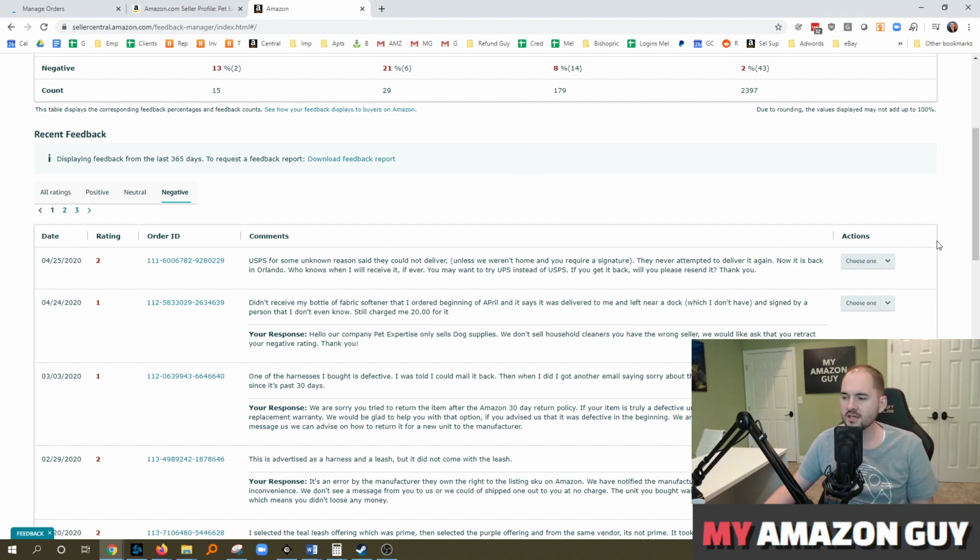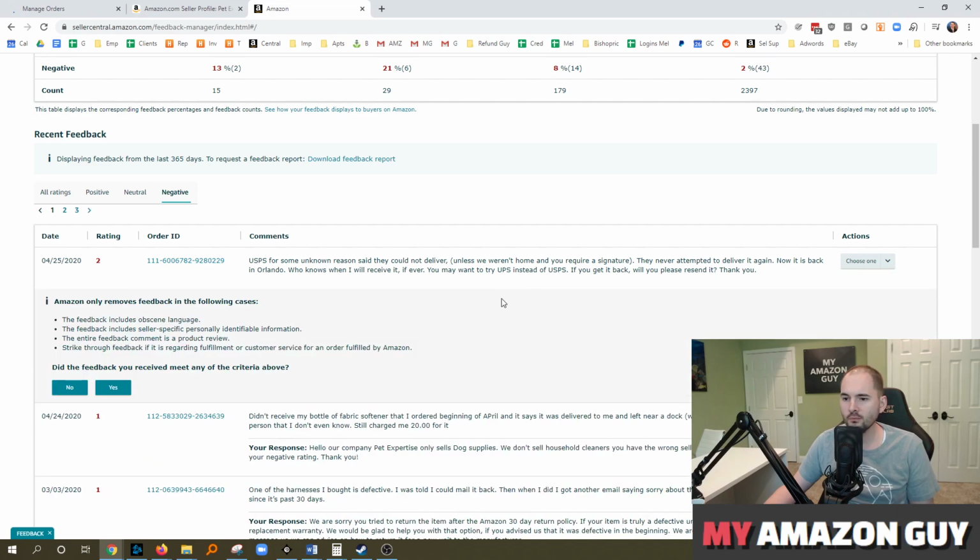So what you do is on the action side on the mid right here, you go ahead and request removal. And it will tell you the reasons why they won't remove something or why they will, if it's got obscene language, if it's seller-specific, personally identifiable information, the entire feedback is about a product review, or if it's regarding fulfillment or customer service for FBA. So those are the reasons why they will remove it. Now, a year ago, they used to remove everything you asked for. Nowadays, it's a little bit more tricky.